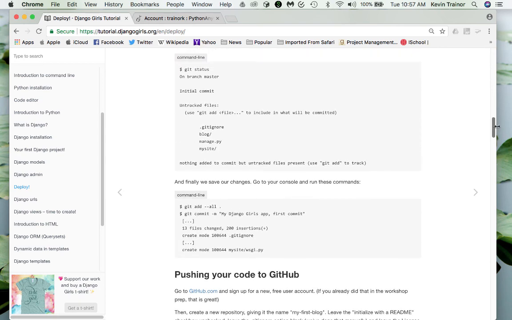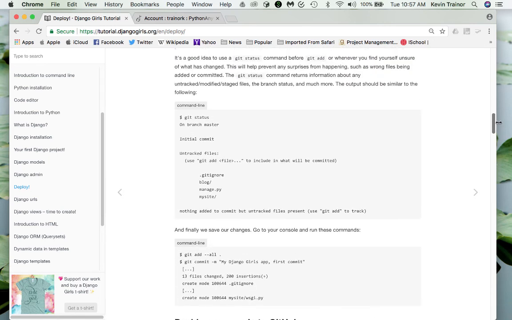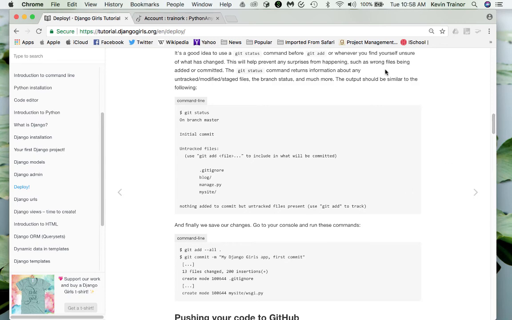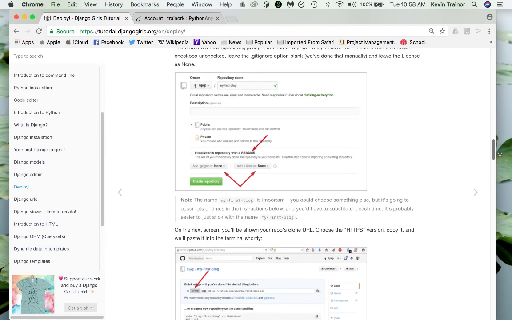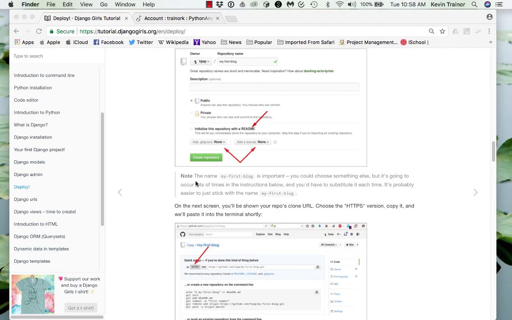Now, here's what I want to show you. Let's go a little bit further. So we create a local repository here, and we push your code to GitHub. Okay? So it kind of shows you how to do that. When I did mine, even though I'm a Bitbucket guy, I put my first one here on GitHub. Why? Well, I just wanted to follow the instructions in the tutorial, and they favor GitHub.